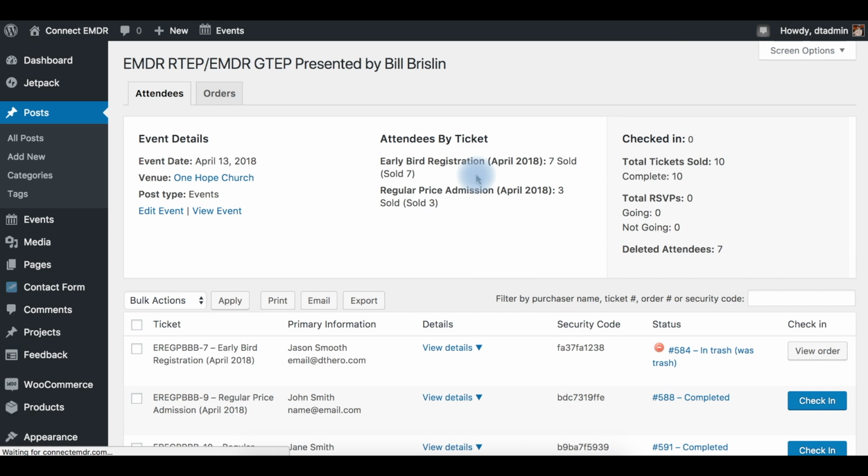Now that opens up a new window where we can see a brief overview of what's going on here. We have the details, and we have the two types of tickets for this event: an early bird registration and a regular price. We can see what's been sold on each of those tickets. And we have check-ins, and right now, since the event is still in the future, we don't have any check-ins just yet, but we can do that once the event is about to get started and people start showing up on the day of.